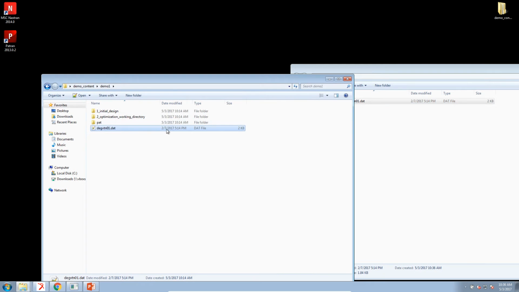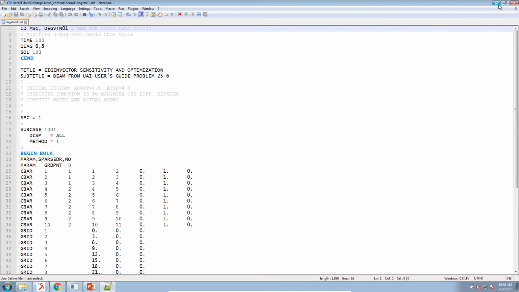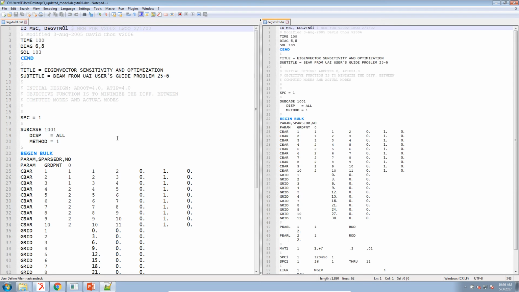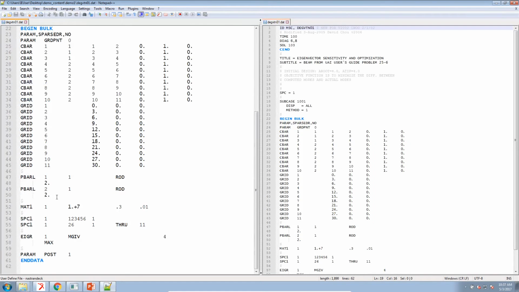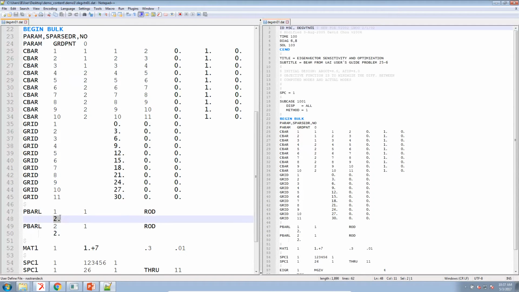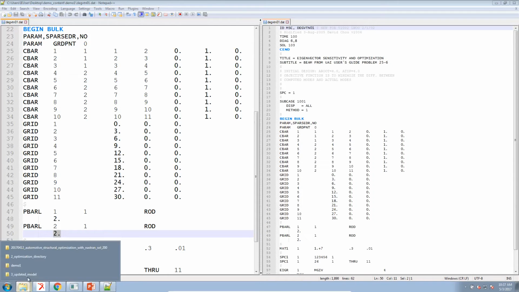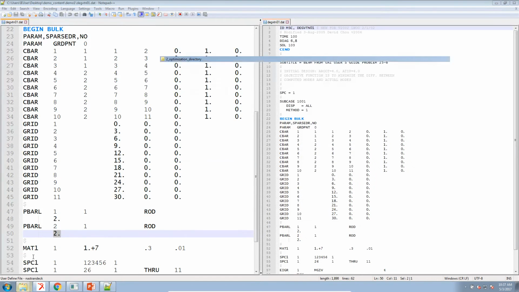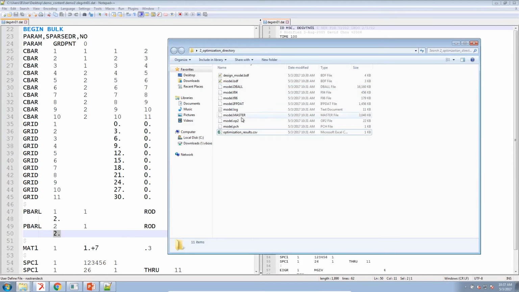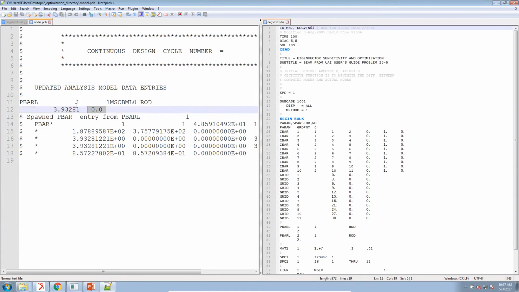So here on the left, I'm going to open the original BDF file, and here on the right, I'm going to show you the one we want to update. So you can see that for the PBARL entries, they still have a value of 2 inches and 2 here. Our new value is 3.09 or 3.9, I forgot the value. These entries are created or updated in a new file called a punch file. So let's open that punch file. Here you can see that for PBARL 1, it's updated the 2 inches to 3.93 inches.